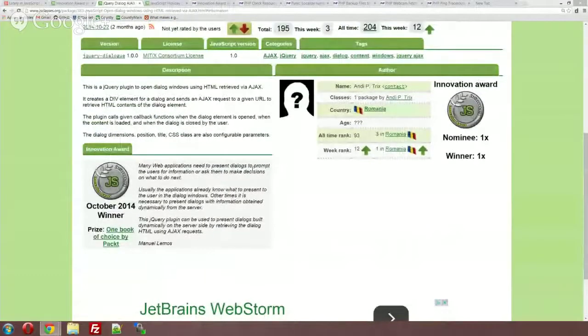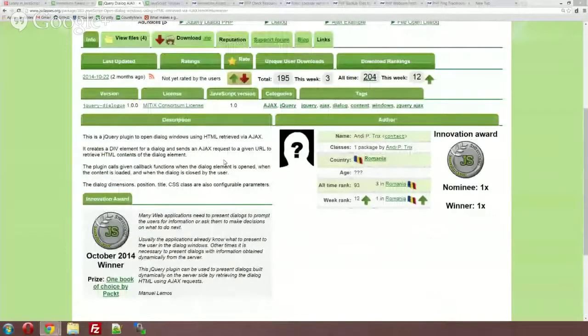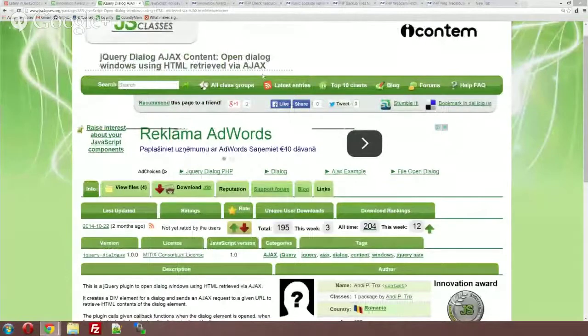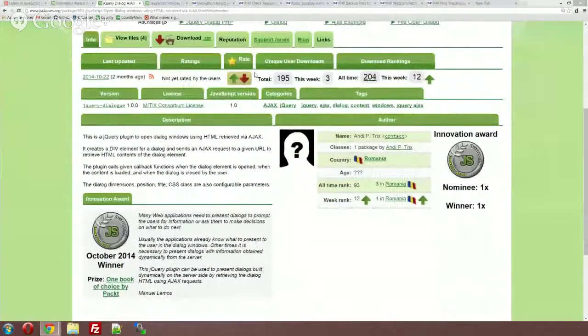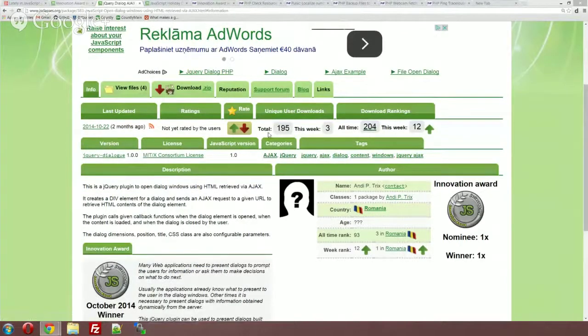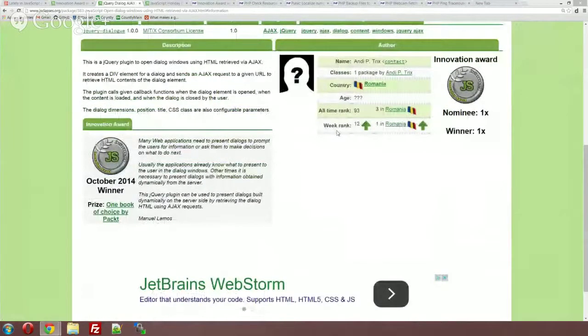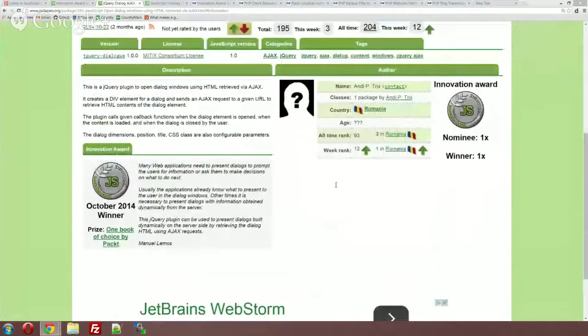The first one I'd like to comment on is a package named jQuery Dialog Ajax Content, developed by NDP Tricks from Romania. What this package does is retrieve the contents to display in a dialog from a server, dynamically, via an Ajax request. So this could be used also for loading a template or dialog from another remote source or something like that. That's why I like this one. And Andy got one book of choice by Packt for this package.